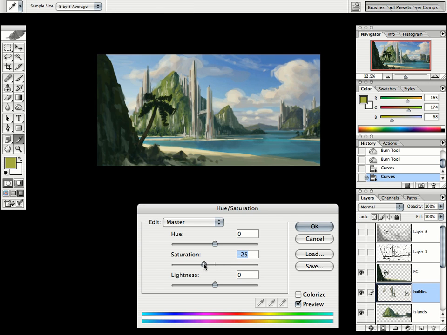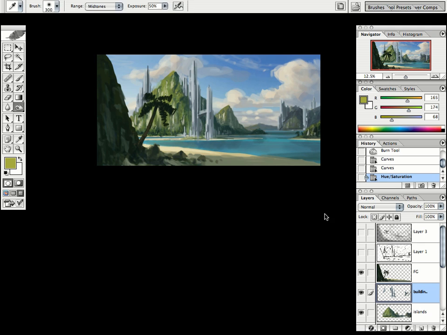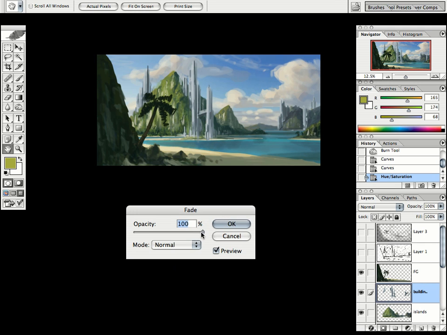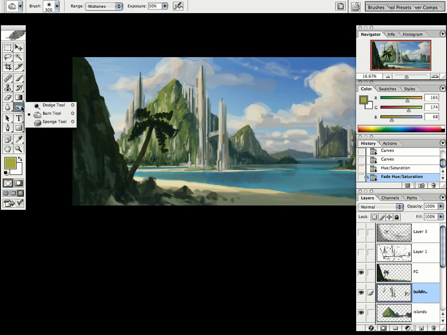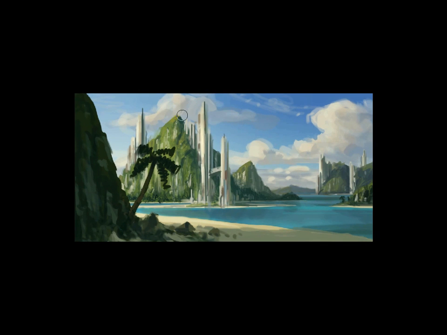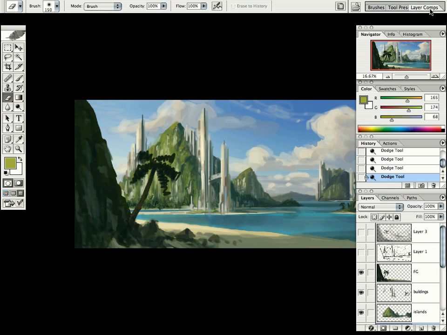Now in our buildings, I'm just quickly playing with hue saturation just to desaturate it. So what I did there, I did the colorize toggle on hue saturation. Then I pulled up the fade tool, which is just Shift Command F on a Mac, and then that'll just back off whatever adjustment that I had done.